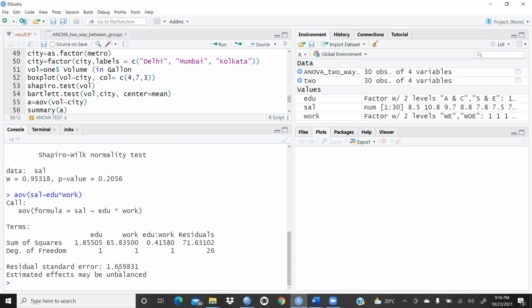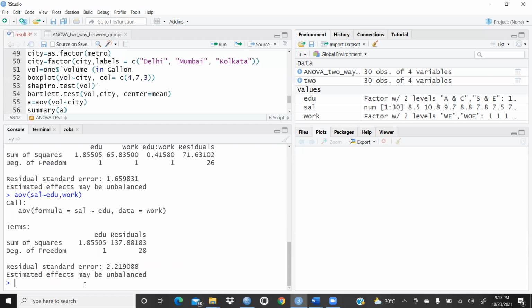Residual standard error is 1.65. If we want to check without this, one by one, we also have to check AOV. We would write SAL, then we take EDU only, and we have to write comma work. Then let me check. Degree of freedom and residual standard error and all are given.